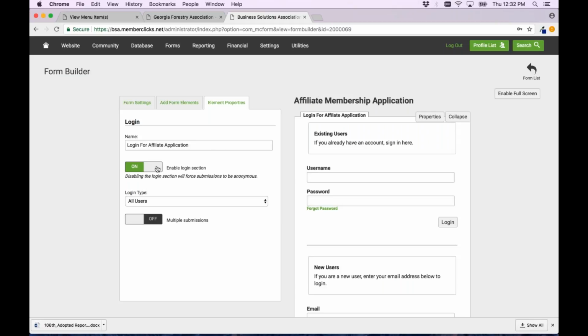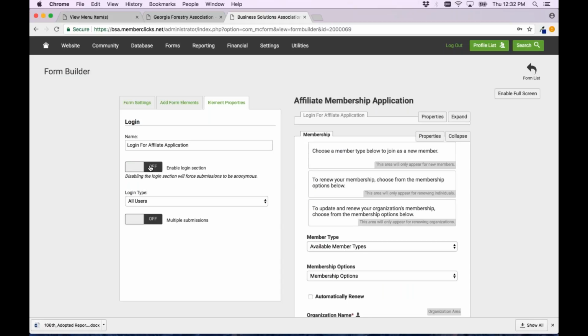All right, we do have the ability to turn off our login section. I really do not suggest doing this unless you were taking a survey, or that's really the only instance I could think of where it would be appropriate to turn off the login section.